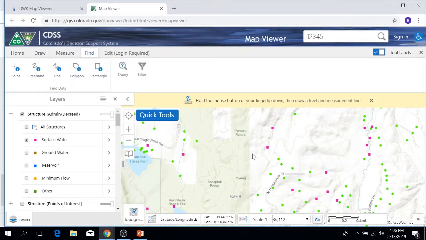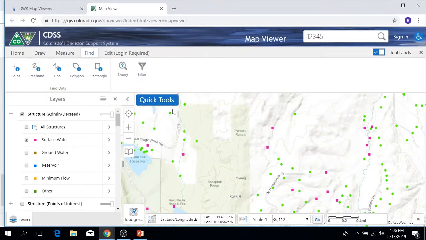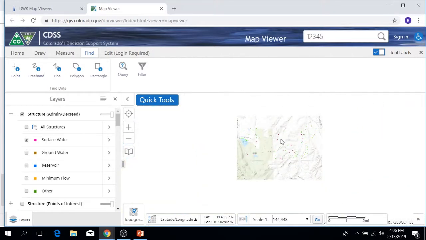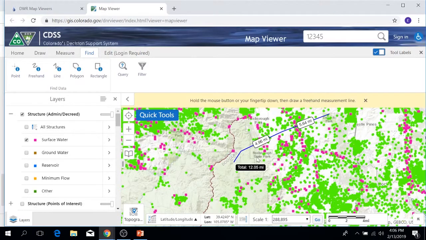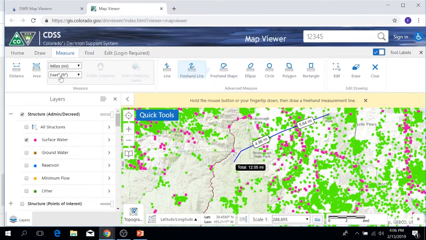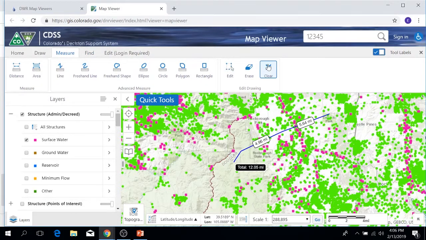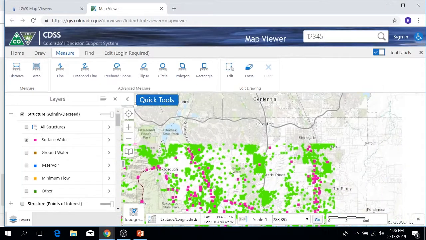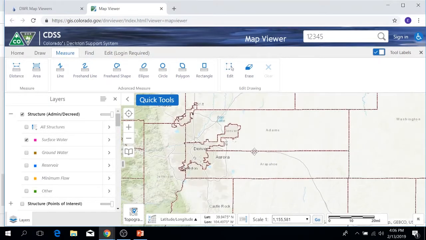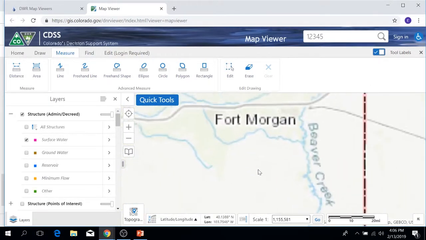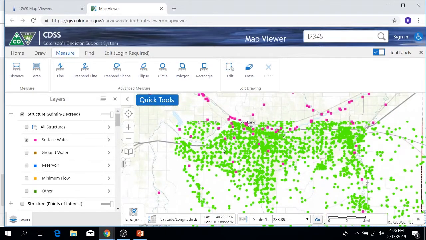Under the Find tab, we've got a number of different ways to kind of query data and show how it works on the map. So I'm going to zoom out here a little bit and find a place up here along the, oops, see, that's a perfect example there. I'm still measuring something over here. Let me zoom up here along the Platte here. Go up here on Fort Morgan somewhere.